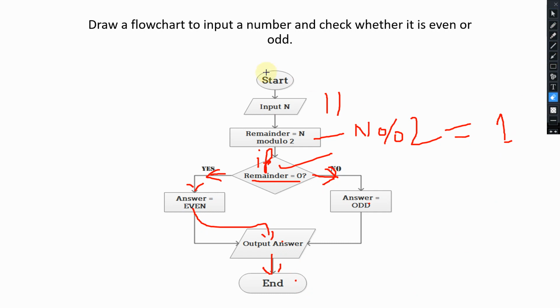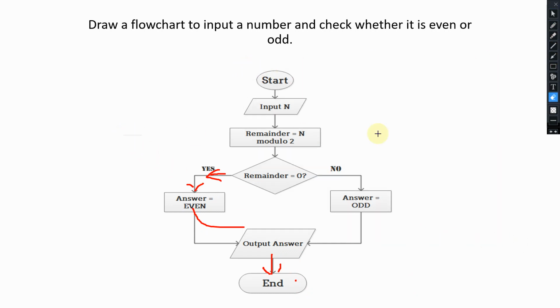So this is how we can draw the flowchart for even and odd. I hope you have understood. It is very easy, and children, I'm just doing the revision part. Earlier, you have already studied flowchart and algorithm. Now we are moving to the next question.